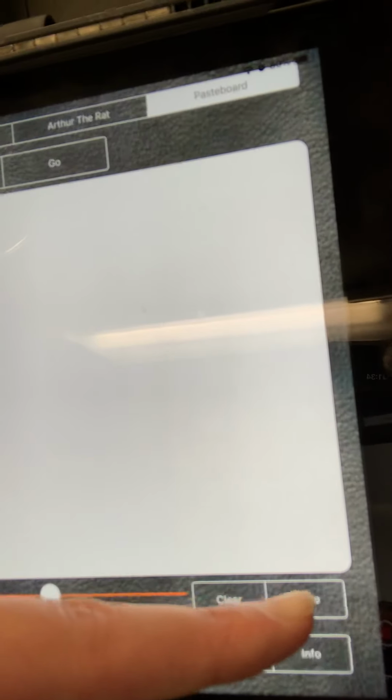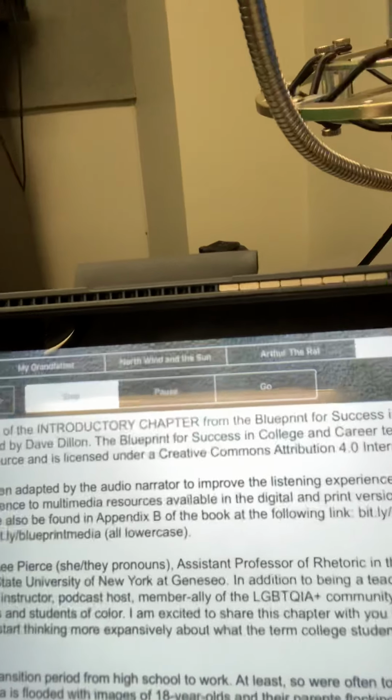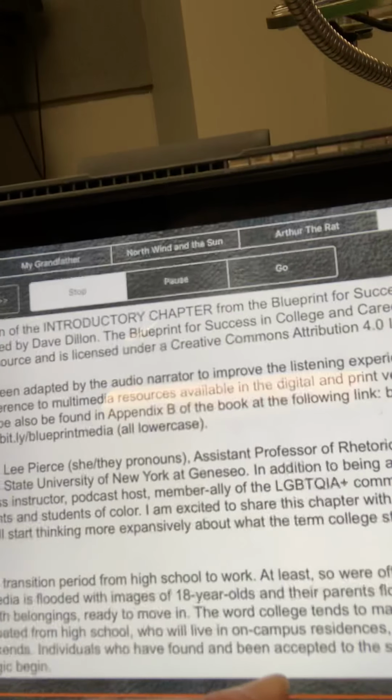So you already copied the text, right? You already went into the Google Doc and you hit copy. So now you just go down to the lower right-hand corner and click the word paste, and then voila, everything is here. So now you can set your pace.